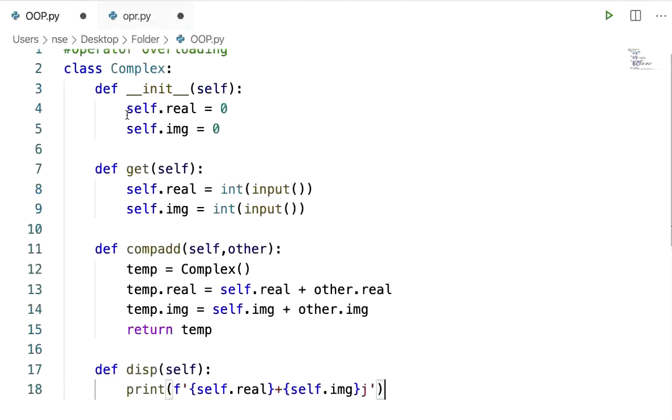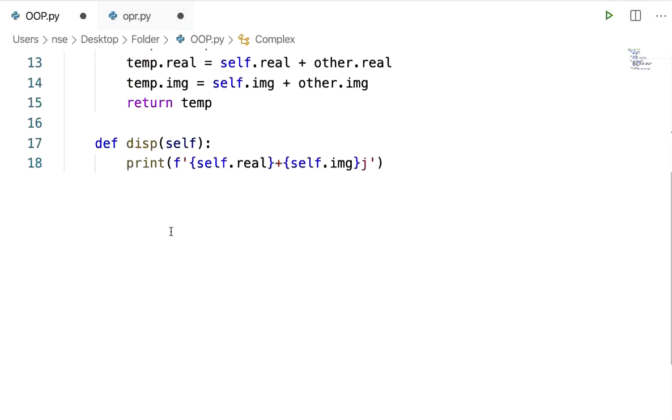Okay. Now let me write a program to find the addition of two complex numbers. Now let me tell you what I should do here. Let me create an object first. Let me say C1 assign complex, and then say C2 assign complex. Now when I do this, two objects will be created, C1 and C2.